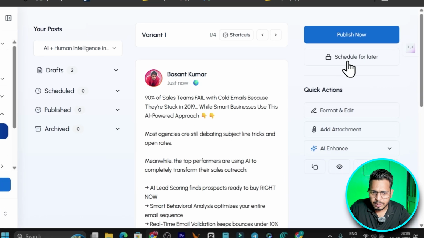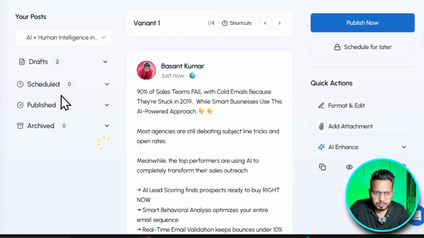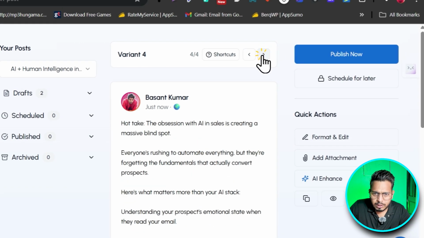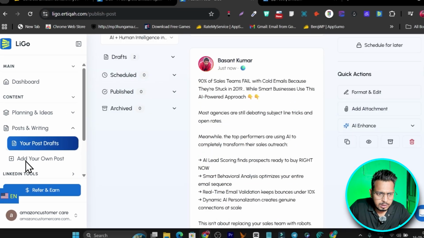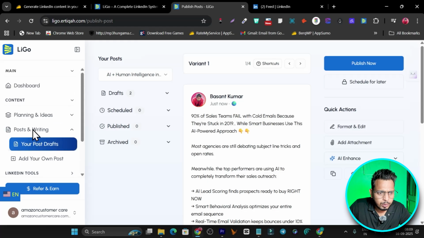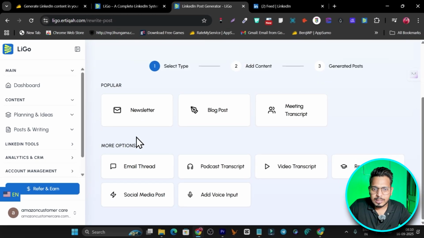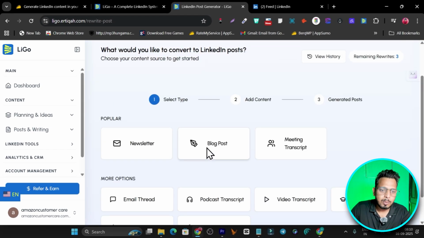Schedule for later, no worries. Variant 1, variant 2, variant 3. Okay, so I think I need to go to this LinkedIn tool. Yeah, here I can find the repurpose content. So in the repurpose, you can see I can turn the post into the newsletter, blog post, or the meeting transcript. That is actually a good thing here.